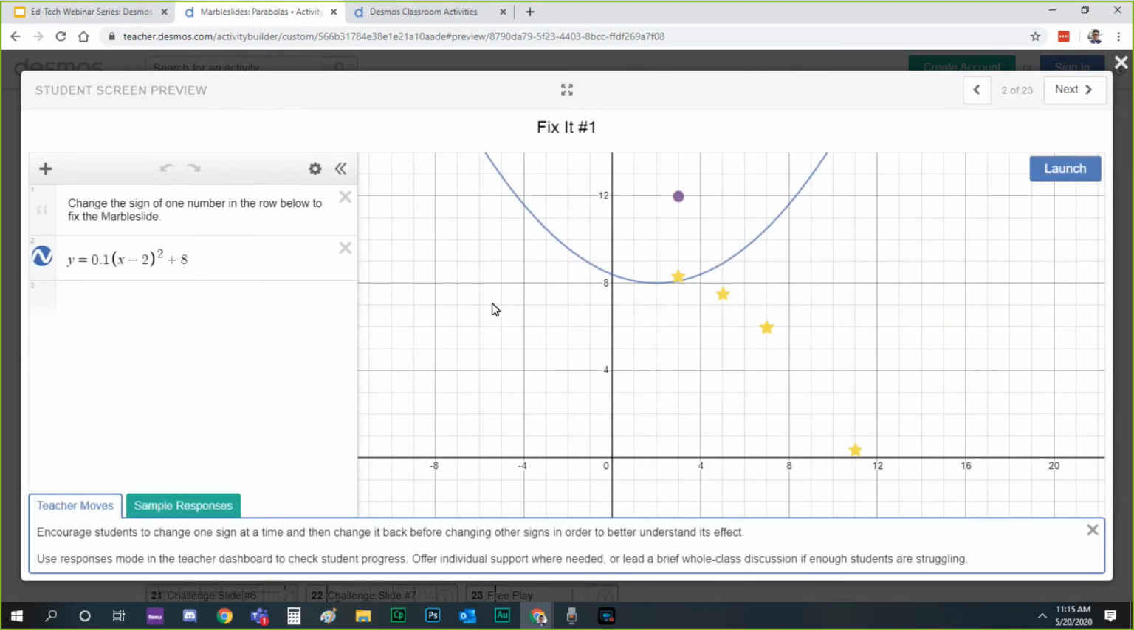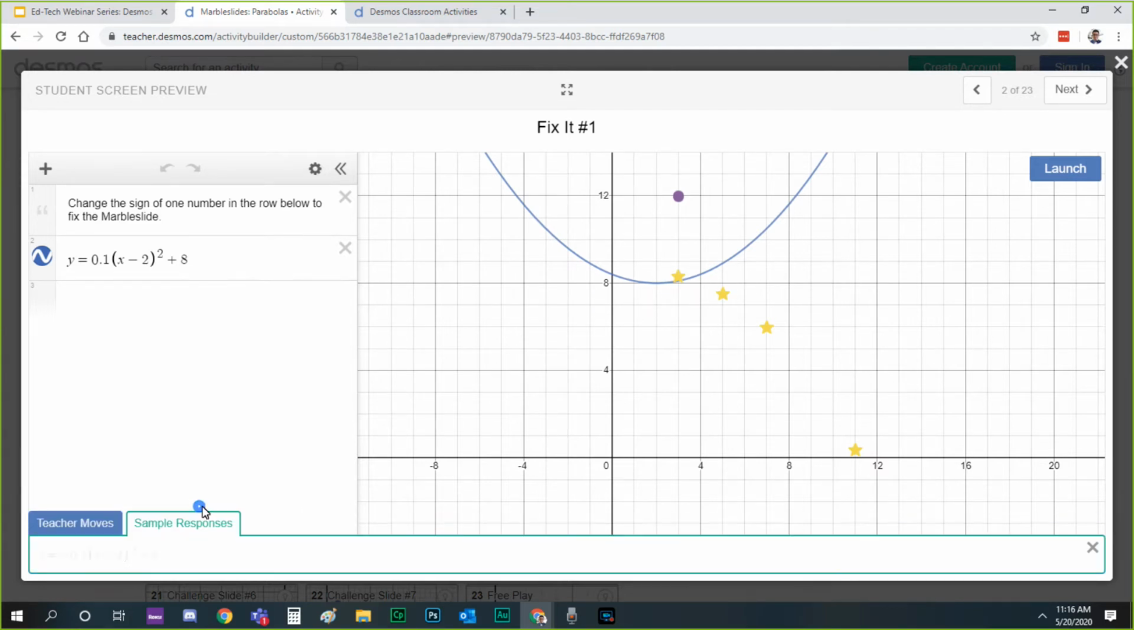In this case here, the student is required to adjust this parabola so that the marbles hit all of the stars. We have information here telling us to encourage students to change a single sign at a time in order to adjust the parabola and figure out how it moves. Under sample responses, we have a sample answer that will actually work. So let's insert a negative sign here.